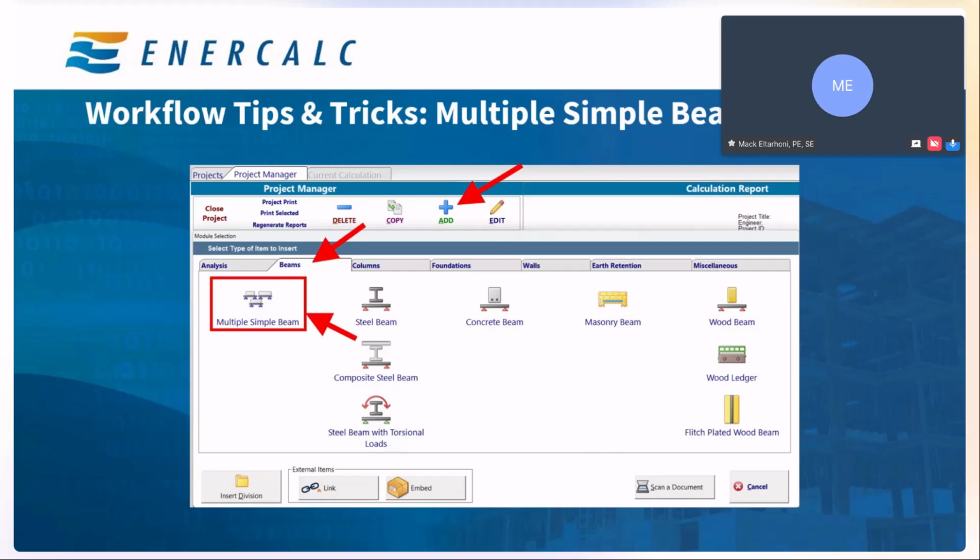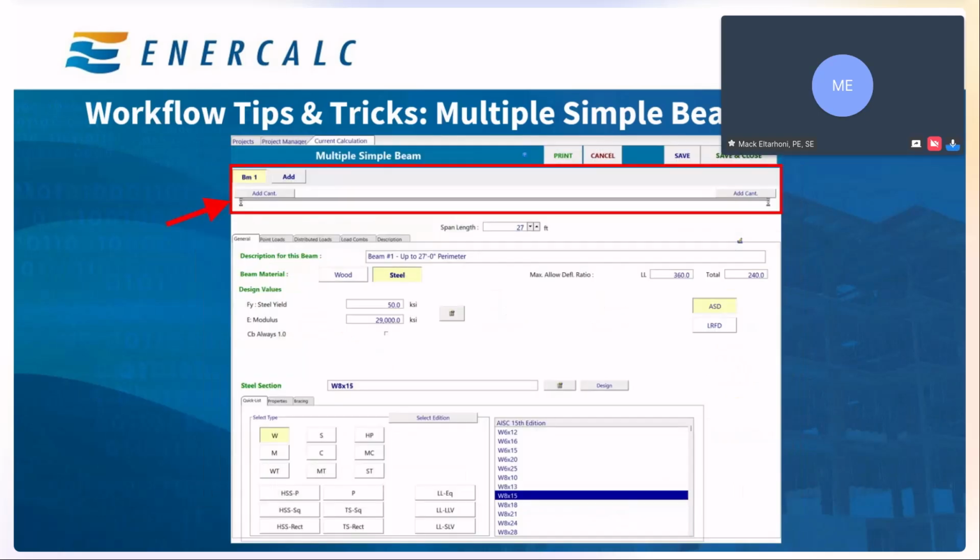So we want to just jump into the very simple process to open this module. Just like every other module, you go to add and then go to beams. And then for this one, you go to multiple simple beams. This module can house multiple beam calculations within one calculation. You can see here at the top, you see beam 1, but you also see this add button right here, and this allows you to create another calculation. We'll dive into this a little bit more later.